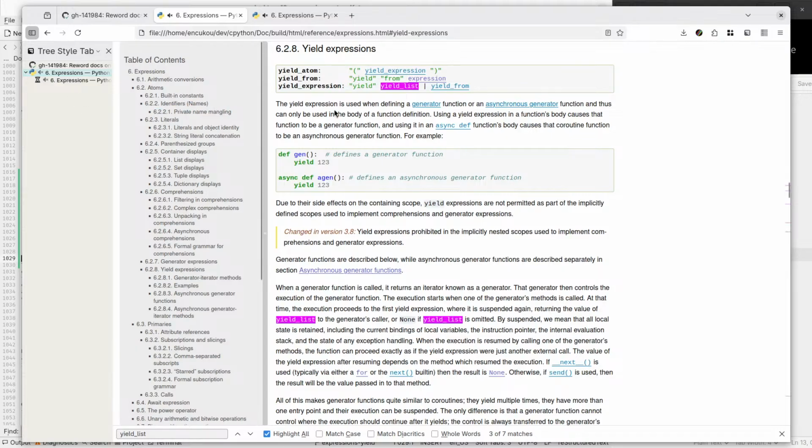Can we shorten that? We probably can. Can only be used in the body of function definition, and then this repeats using this in a function's body, which is kind of given. Anyway, for example, def generator yields a generator function, async def generator asynchronous generator function.